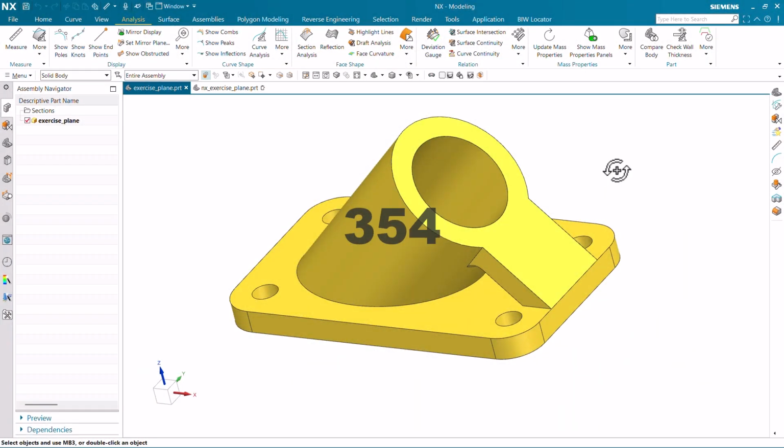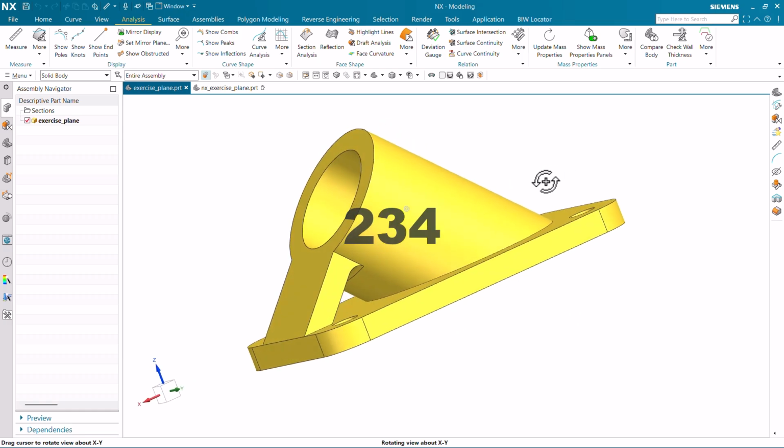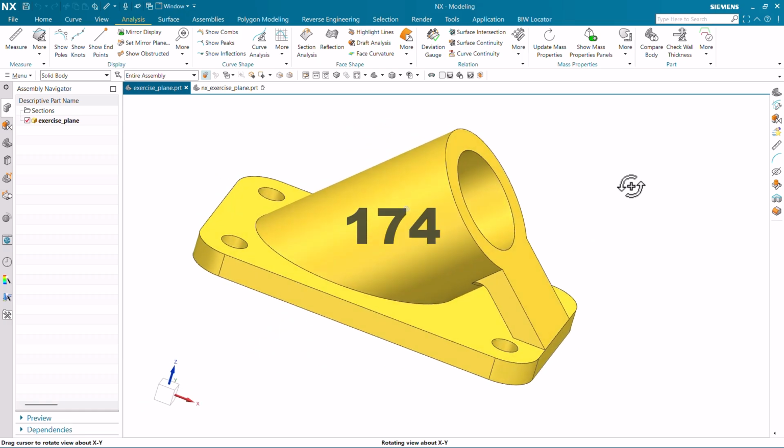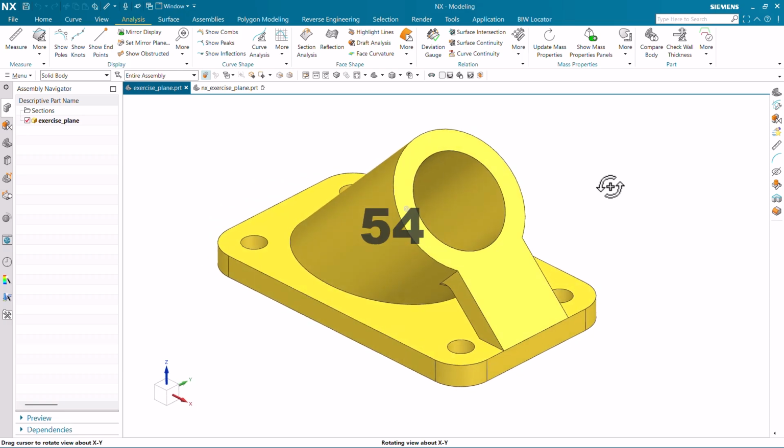Hello everyone. In this video, we are going to make this model. This model is going to mainly focus on how to place the datum plane at an angle, which is going to be a very good exercise for the beginners in NX.